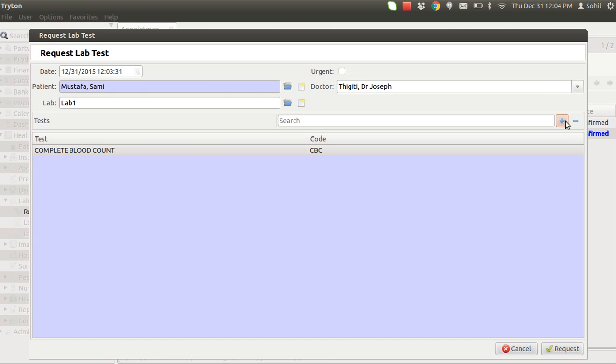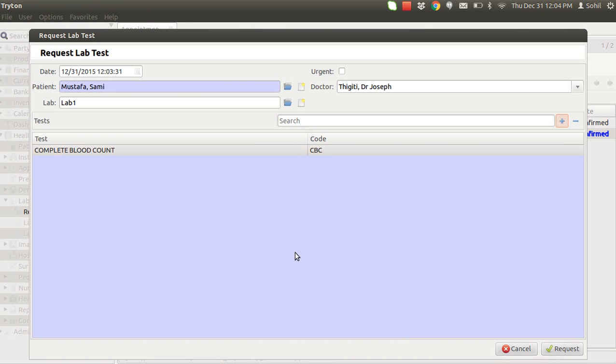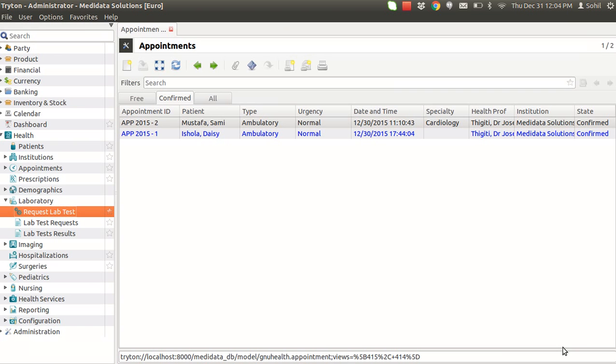If the doctor wants to suggest one more, then again click on plus, and the list of all the lab tests will be there. Doctor can select one. I would not select one more here, so I have selected complete blood count. Now if the doctor wants to request, just click on the request button and the lab test would be created. So if you want to see the requested lab test, then there is a separate menu there.